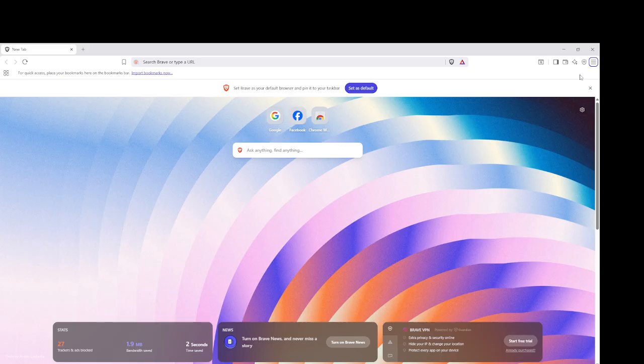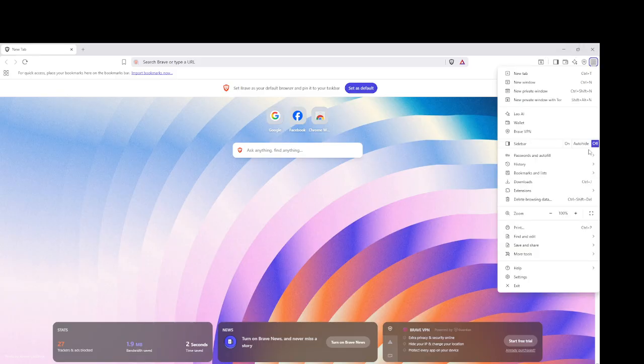When Brave starts for the first time, you may see options such as set as default browser or import bookmarks and settings from another browser. You can complete these steps now, or skip them and configure everything later.